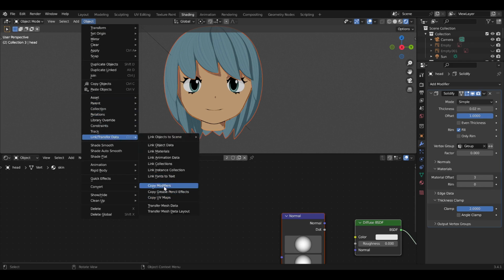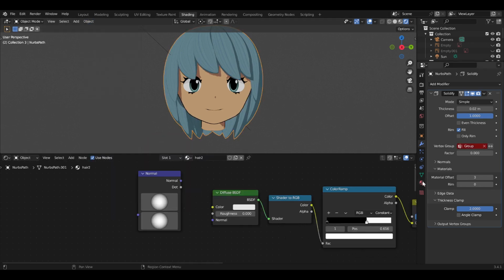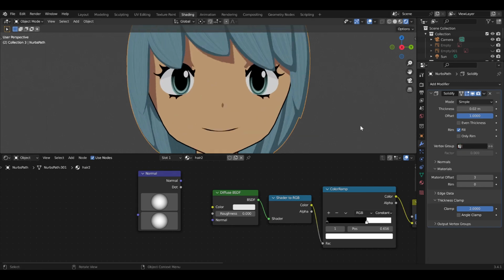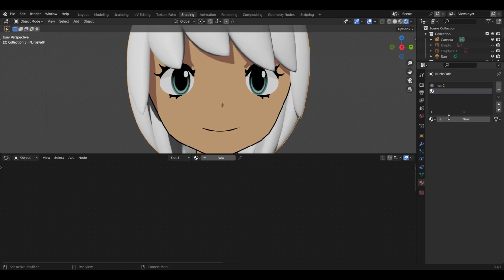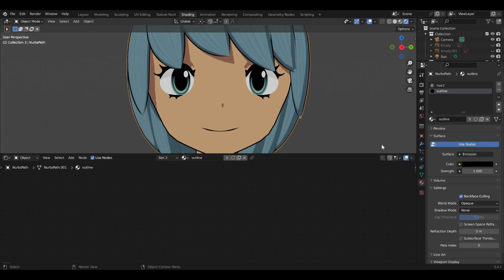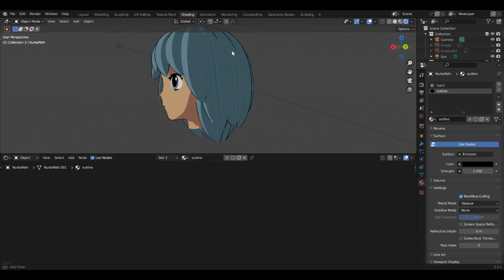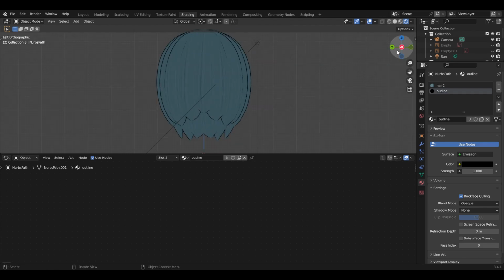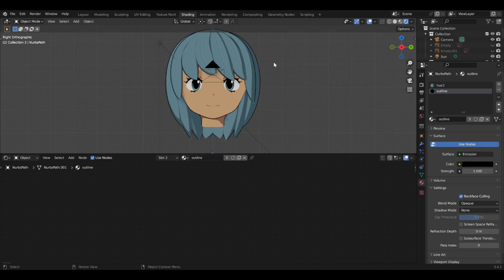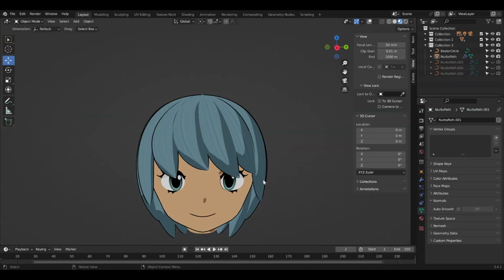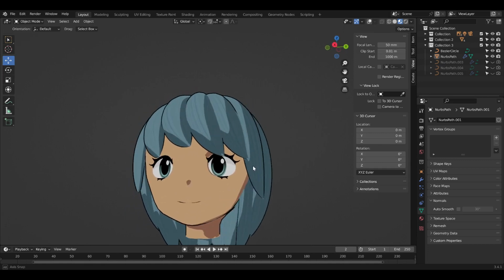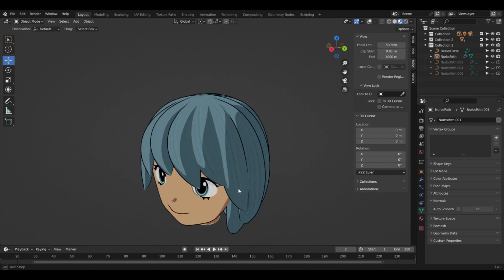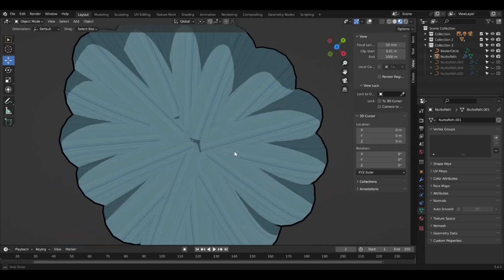And real quick, I'm going to click object, link transfer, copy modifiers. I don't have a group. Materials, and outline. Ta-da! Now our hair has an outline. And let's see what it looks like. Ta-da! So that's kind of how you hair.